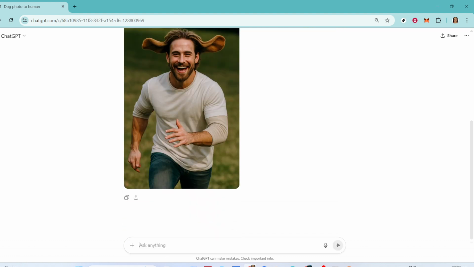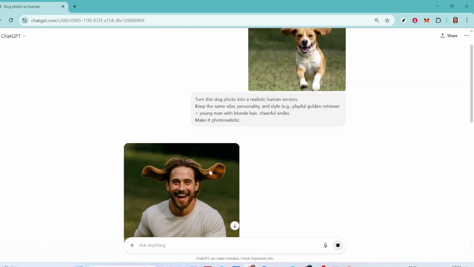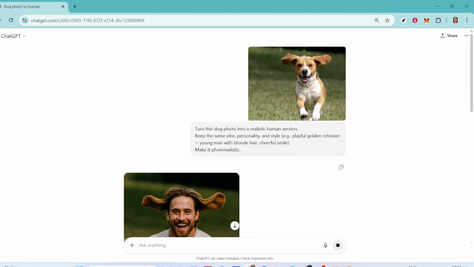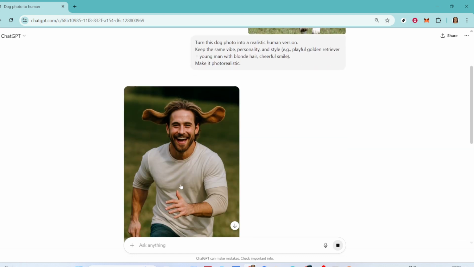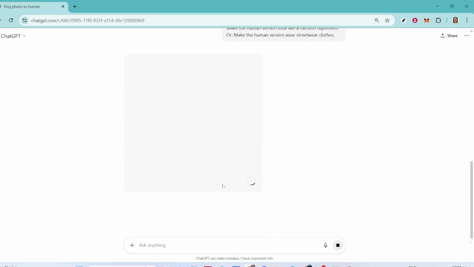You might want the human version to look like a cartoon superhero with dynamic poses or in vibrant attire, or maybe have them wear trendy streetwear clothes that align with your dog's cool, laid-back demeanor. ChatGPT is flexible, and refining the appearance will make the transformation more personal and aligned with your vision.